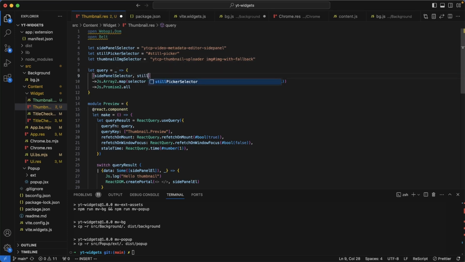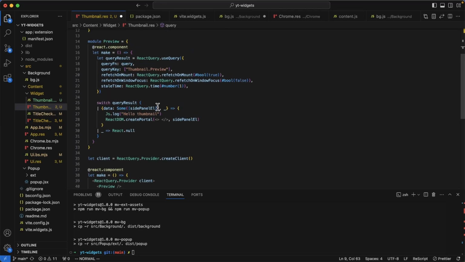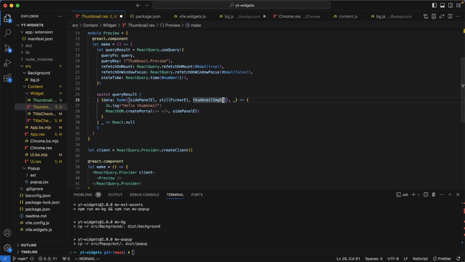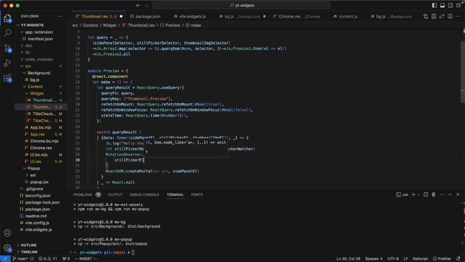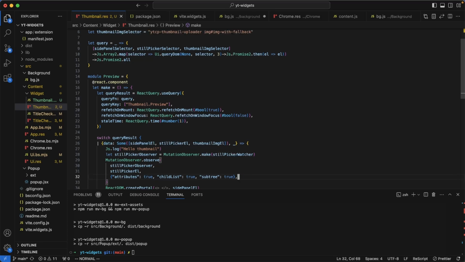Now I'll add a couple more selectors because we need to watch for a couple other elements now. One is the thumbnail image, where we'll steal the source attribute, and the other is the thumbnail picker itself. So we can set up a mutation observer or watcher on our still picker element and know which of the stills has been selected and know when a user has changed the image to upload.